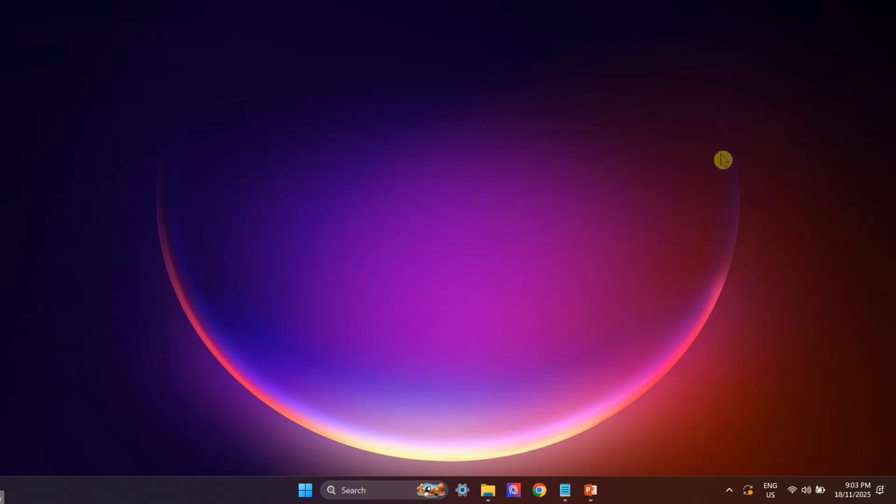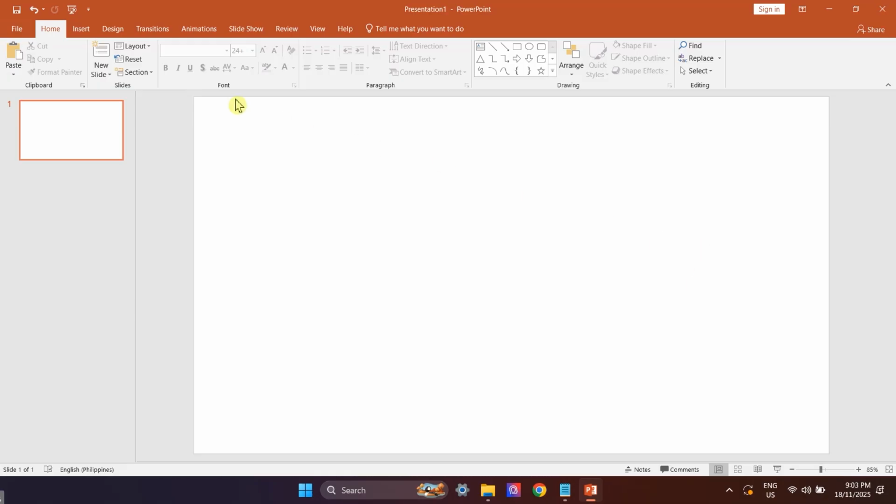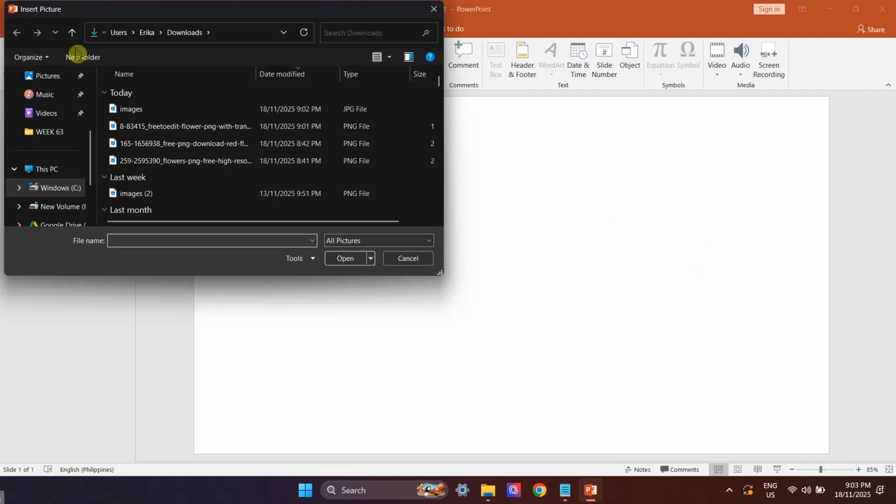First, open the PowerPoint presentation on your computer. Go to the slide where you want to insert the image, then click on the Insert tab, select Pictures, and choose the image from your computer.